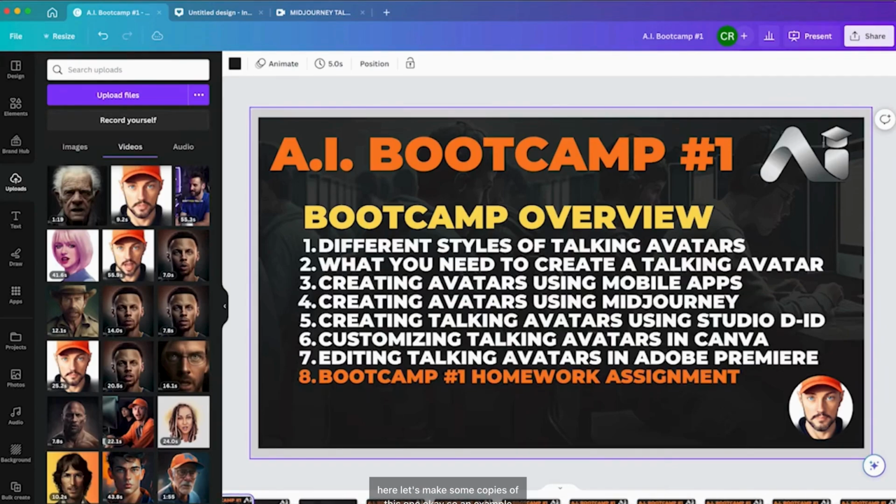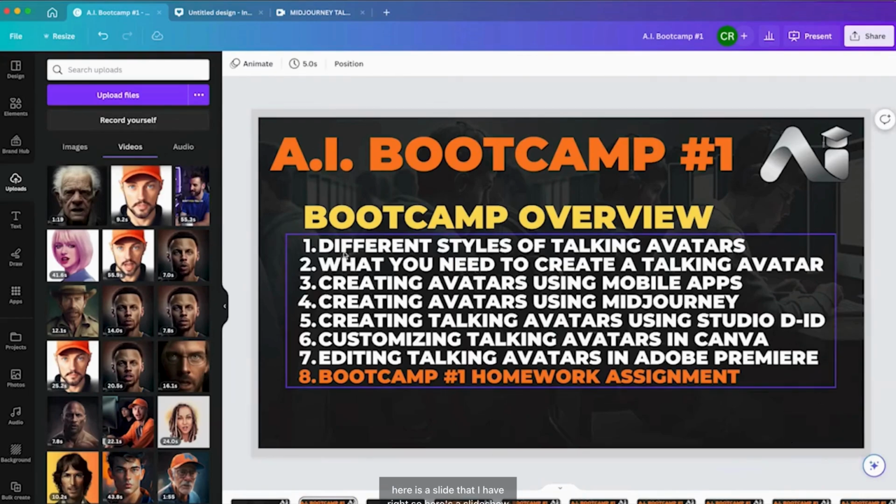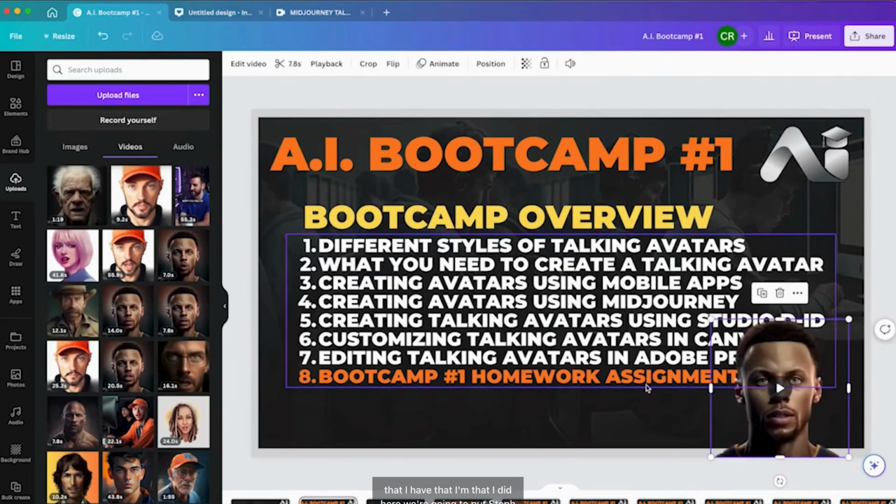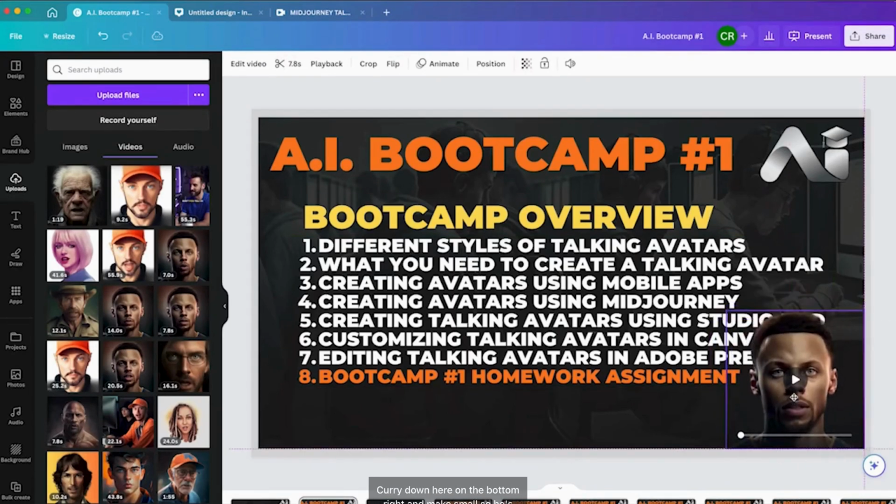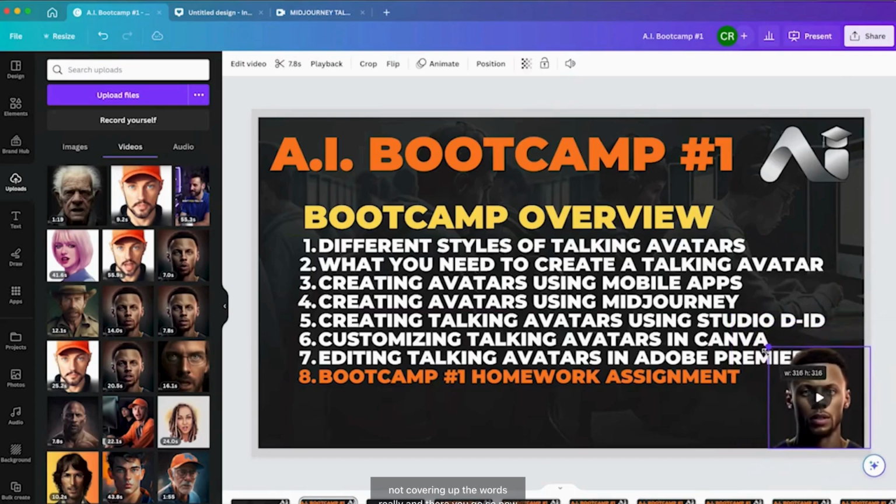Okay, so an example, here's a slide that I have, right? So here's a slideshow that I did here. We're going to put Steph Curry down here on the bottom right and make him small so he's not covering up the words really. And there you go.